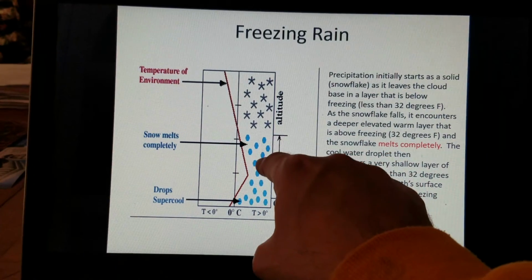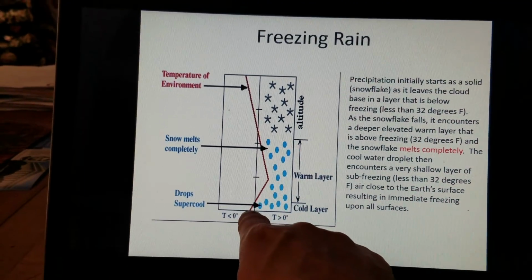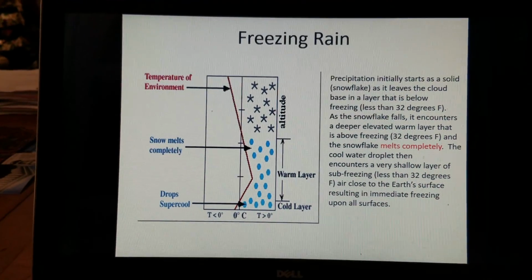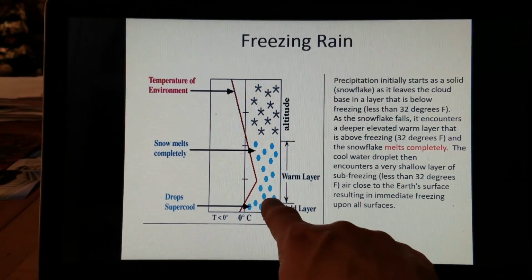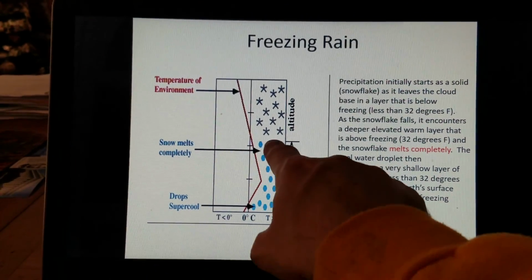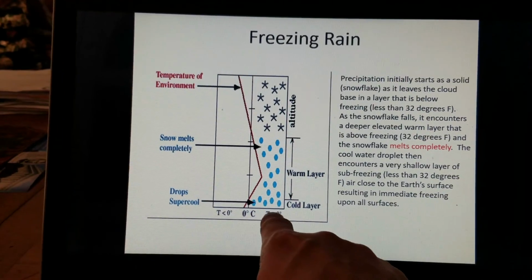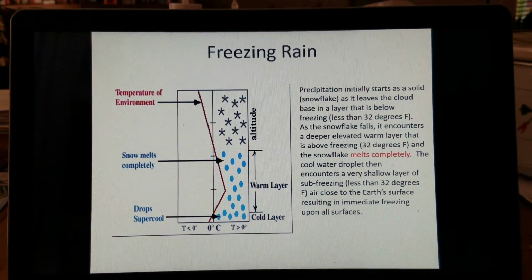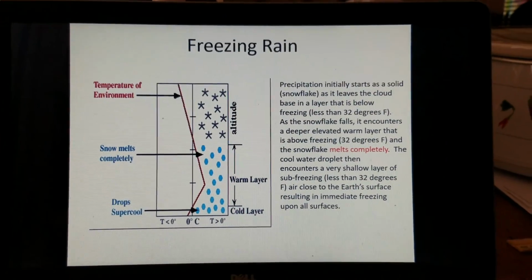And as it continues to move down towards the ground, it encounters a very shallow layer closer to the surface that is below the freezing point, below 0 degrees Celsius. And that's when things freeze. The liquid will then, these water droplets become supercooled and freeze immediately on contact with all surfaces. And again, this is a very dangerous type of precipitation in the wintertime.